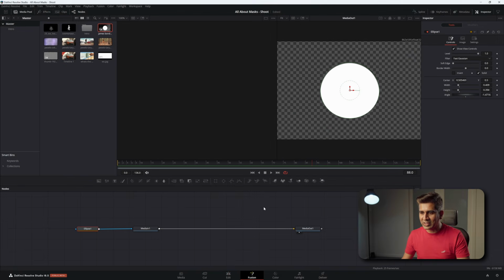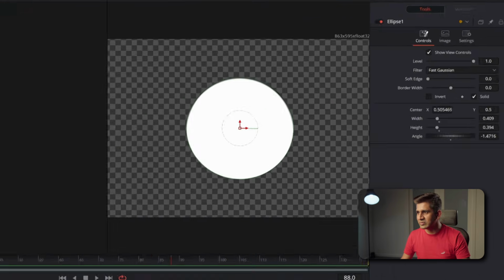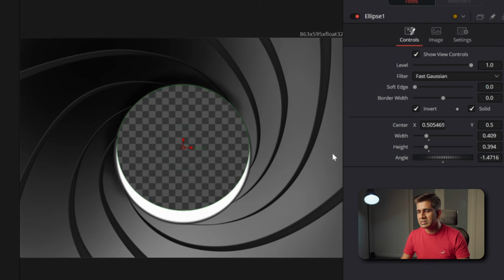Now, if you go back to the edit page, you will notice that we have kind of done the opposite of what we wanted. We wanted the cosmonaut guy to be inside the circle, but we only have him outside the circle now. So we've kind of done the inverse. To fix this, go to Fusion, choose the ellipse, and then on the right in the inspector, click invert. This will swap the blacks and the whites.